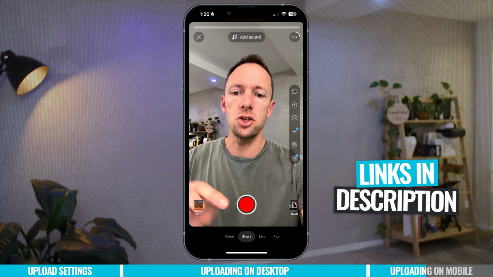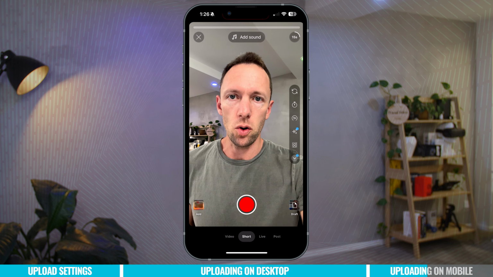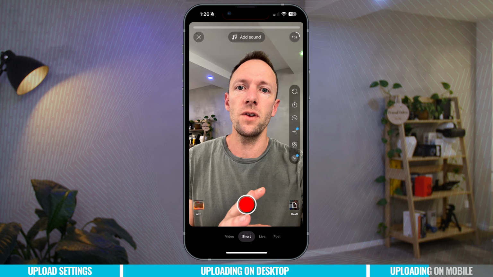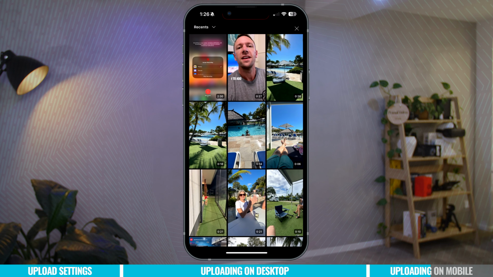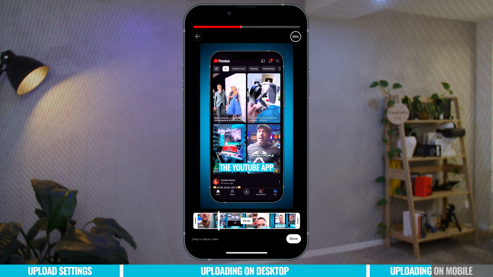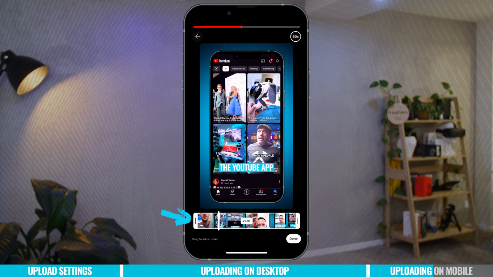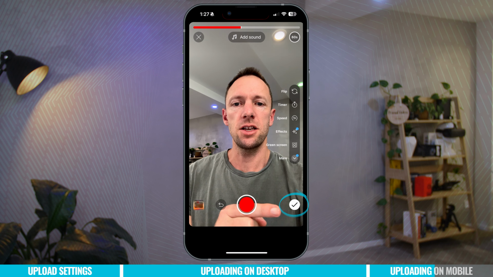But in here, we have the ability to upload a video, a short, we can go live, or we can create a post if you've got access to those settings on your YouTube channel. Now, because we've already got a video created, I'm just going to press this little button here where it says add. I'm going to select our video here. We can then make minor adjustments here, so we could trim this down if we needed to using the handles down the bottom, but I'm just going to select done. We then just want to hit the little tick here to go next.